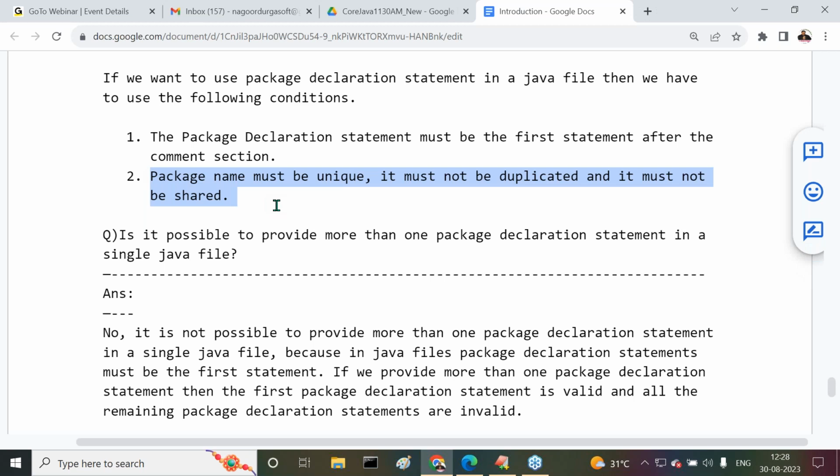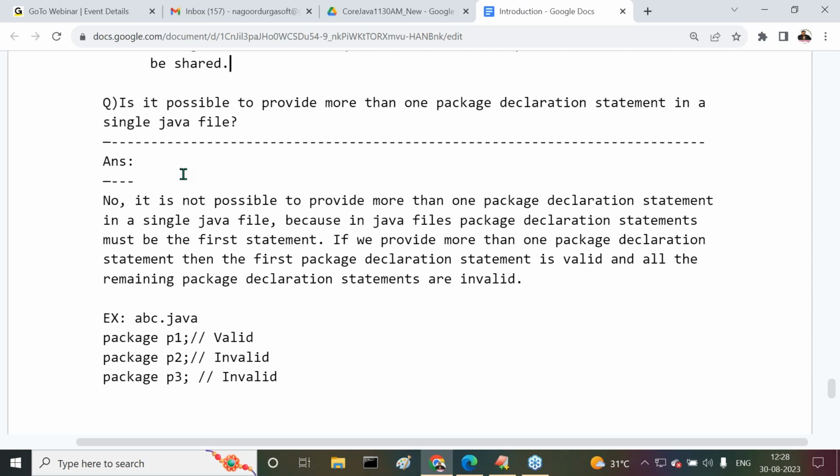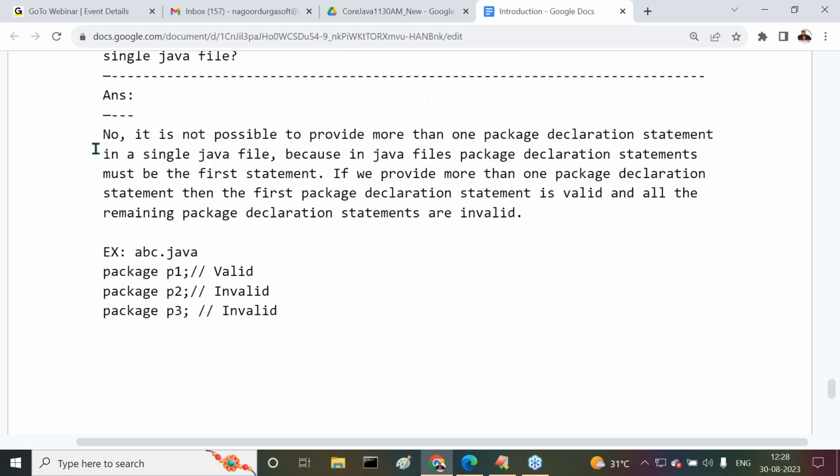It must not be duplicated and it must not be shareable. All right, sir. Now immediately we have a question. What about this question here? Is it possible to provide more than one package declaration statement in a single Java file? Answer is what there? No.